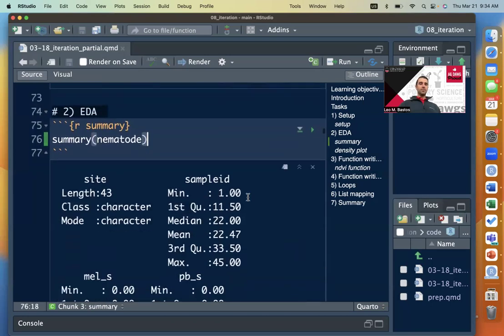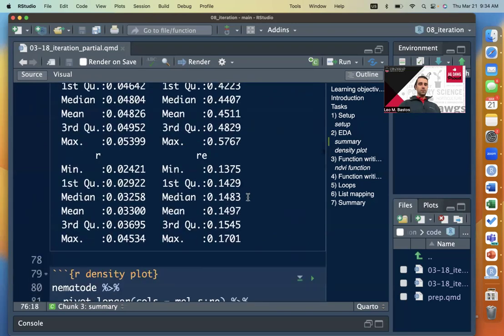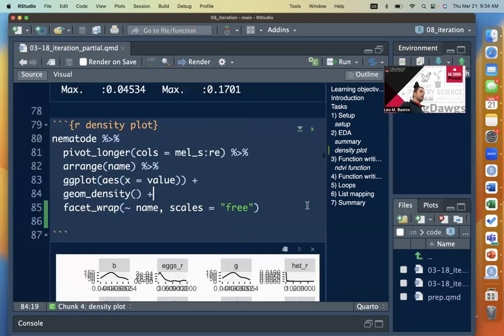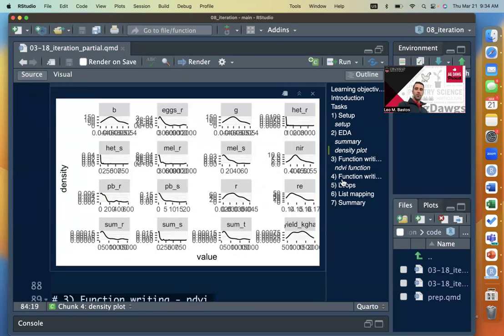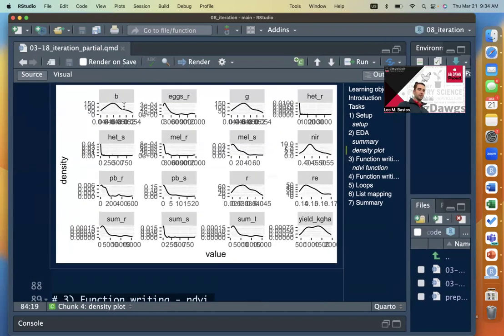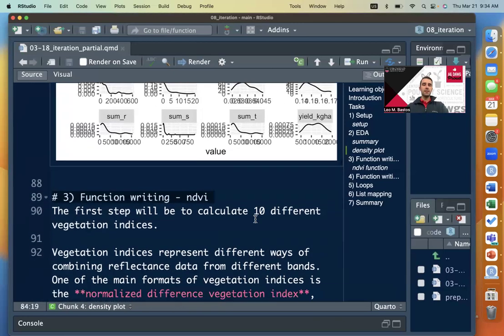We check the summary. We also made this density plot here to look at the distribution of the data. I'm just running this again. So we noticed mostly that the sensor data was looking normally distributed, but the nematode data was looking skewed, right? So we had a lot of low values and then a few very high values in this field.